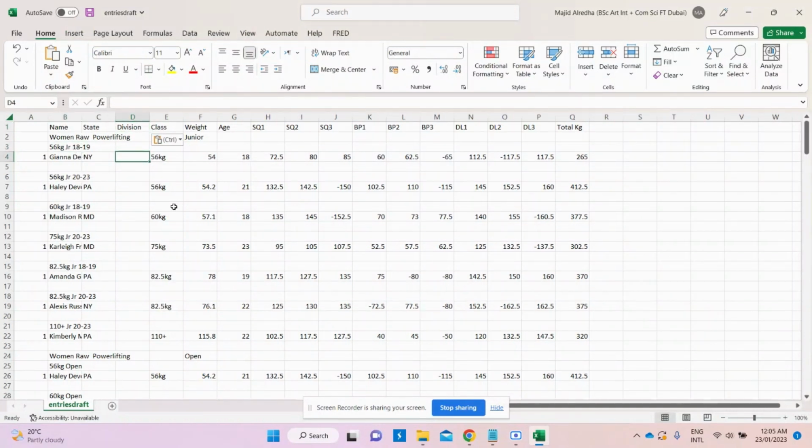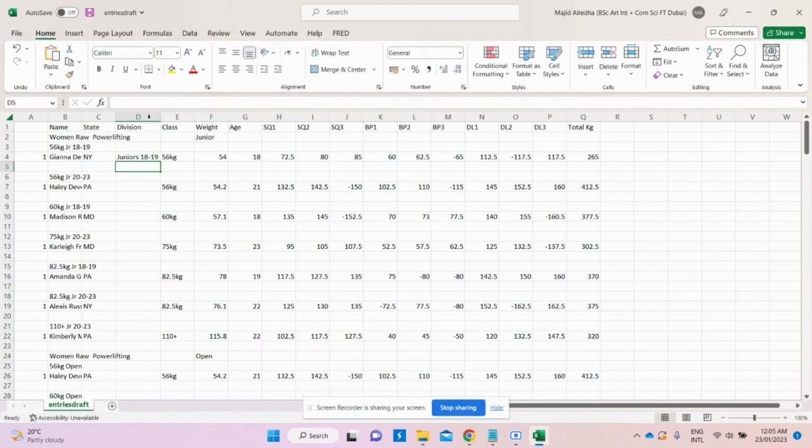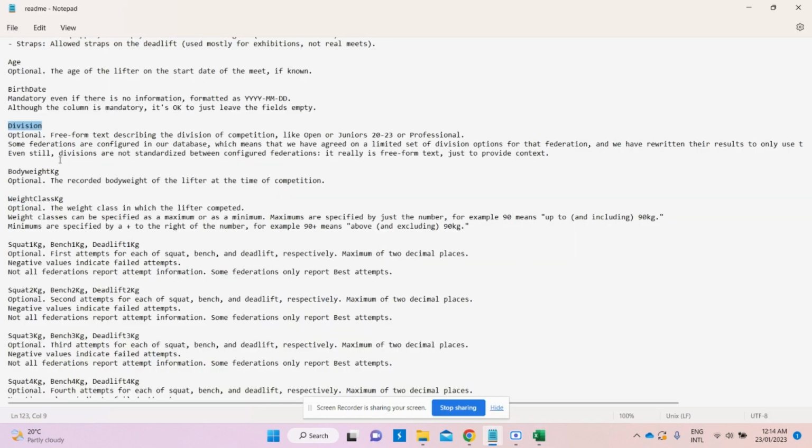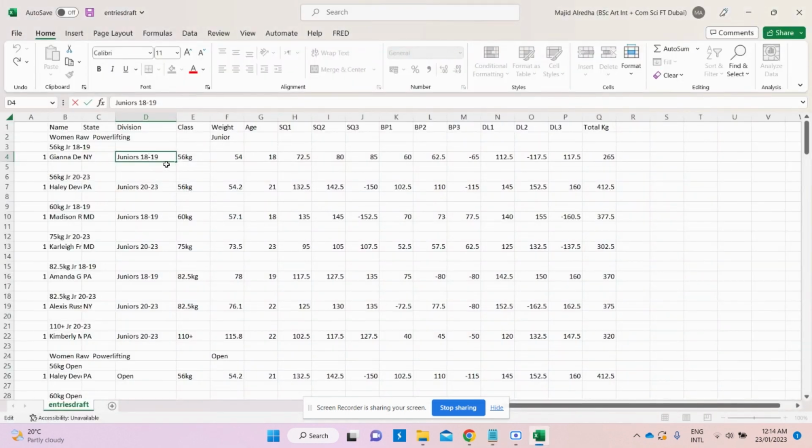Now we're going to put in the division of everyone. Juniors 18 to 19. So after a lot of copying and pasting, I've filled in the divisions for everyone. This division field is a free-form field, so it can be any text really, for most federations at least.